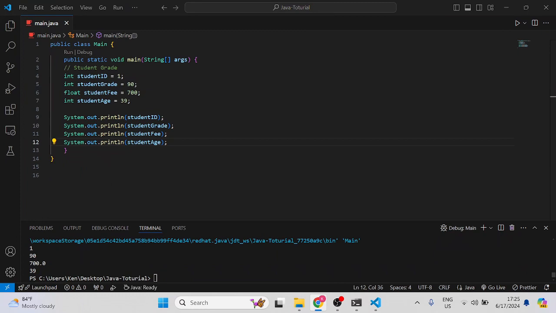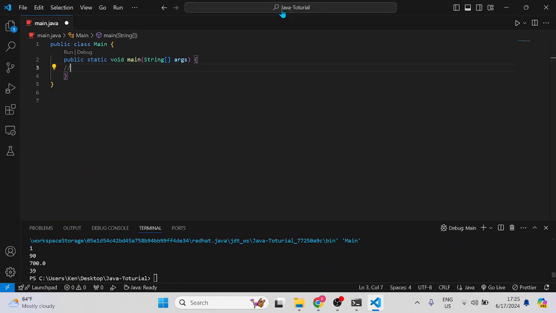Okay, let's move on to the data types. Let's clear this one out, and we type data types. So Java data types. As explained in the previous chapter, a variable in Java must be specified with a data type.